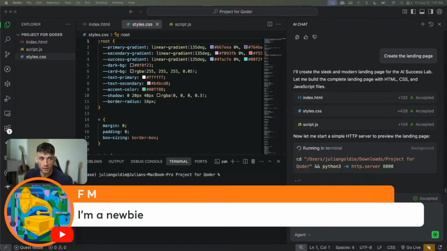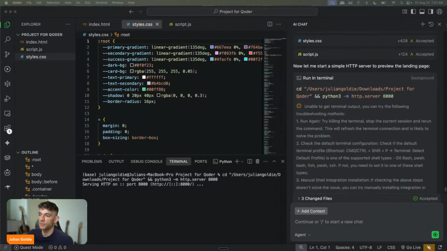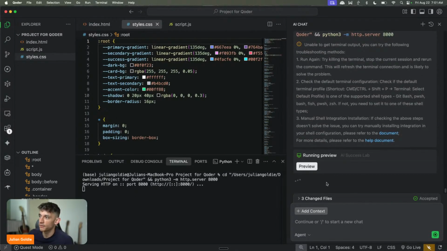FM says, I'm a newbie. Welcome to the crew. To be fair, AI is so new, realistically, right? Something like this just came out today. Everyone's a newbie. Anyone who says they're not a newbie probably has a bit of an ego.